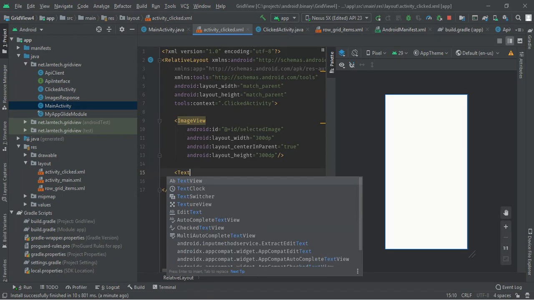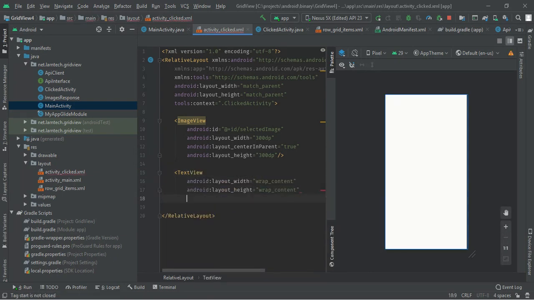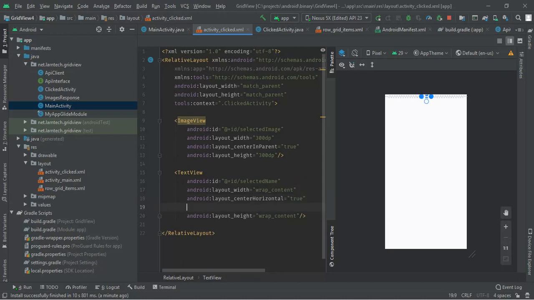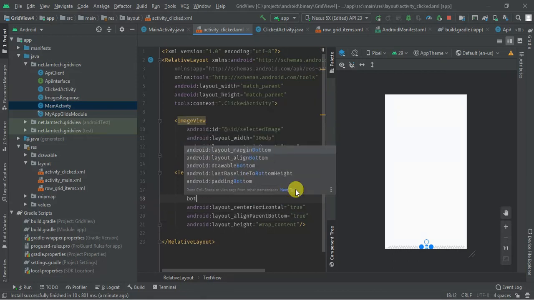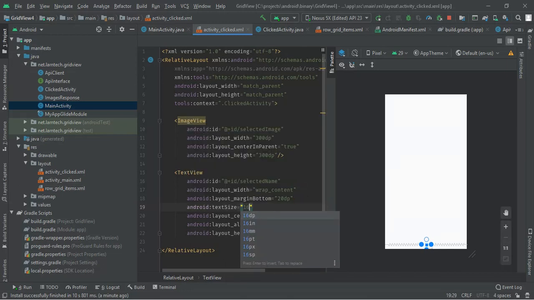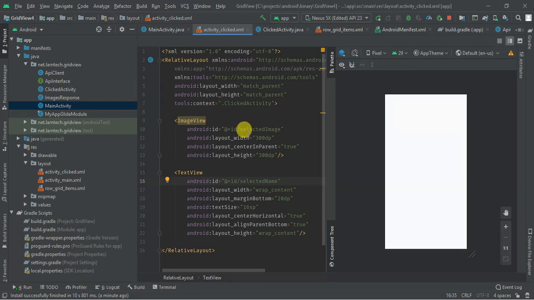And then I'm going to have a text view. The text should be image. Actually, the text is the passed text. So I'm going to have the ID to be selected name. And this one I'm going to horizontally center it, and bottom, but I'm going to give it bottom margin to 20. Size I'm going to give it 16. So let me display this data now.